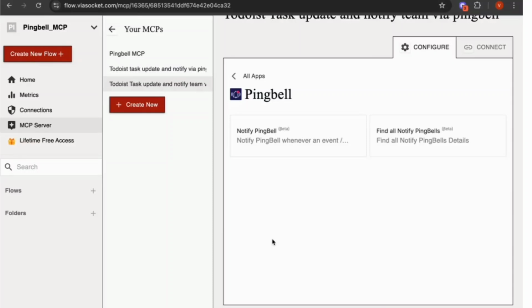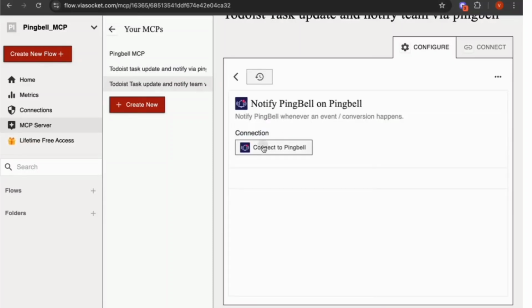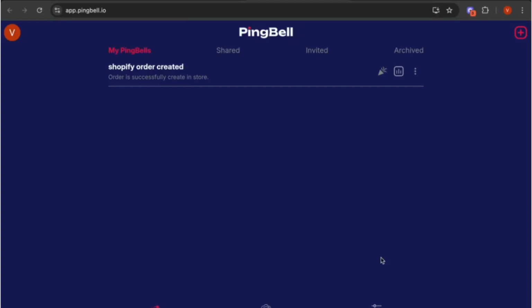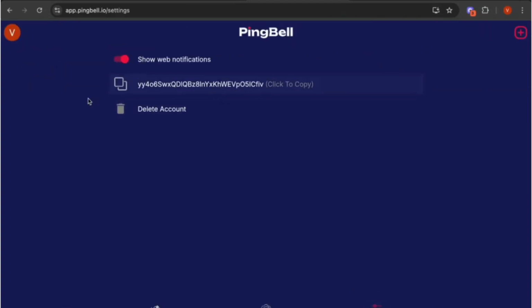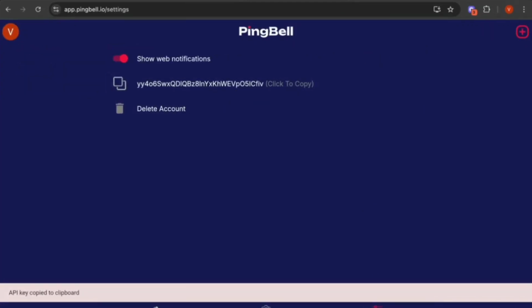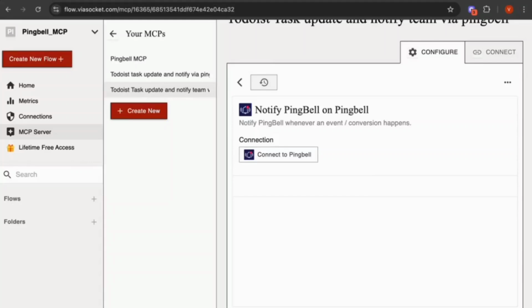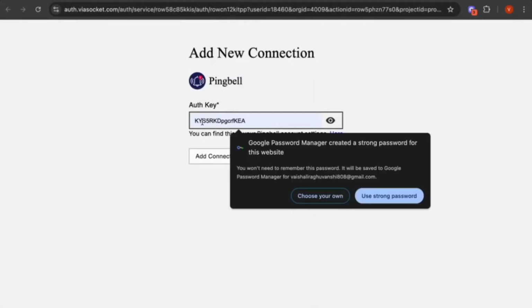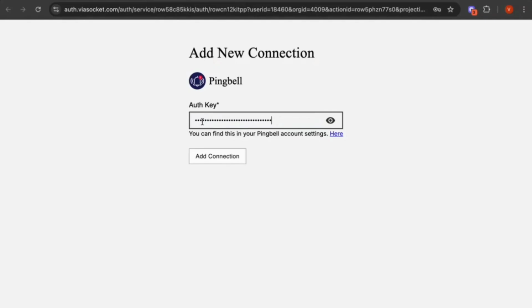In the same manner, configure the PingBell action: Notify PingBell. To connect to PingBell, you need an auth key. To get the auth key, go to the Settings dashboard of PingBell and copy the key. Paste the copied auth key and establish the connection.